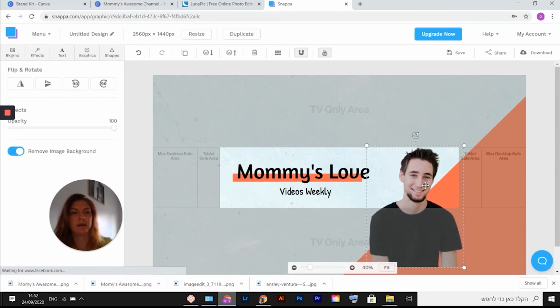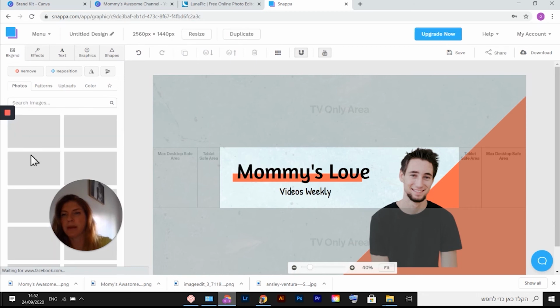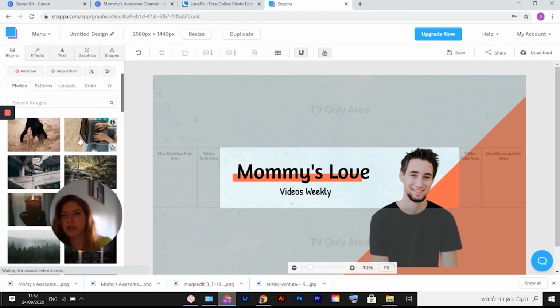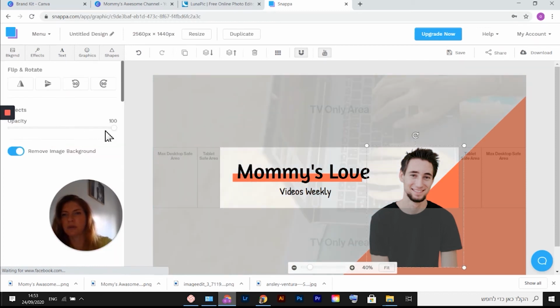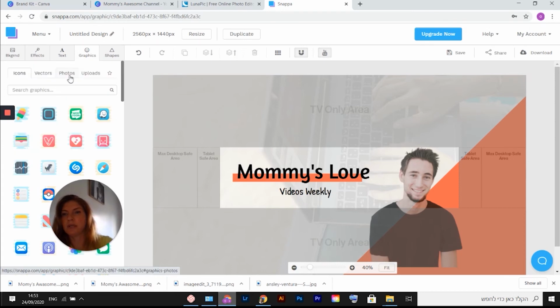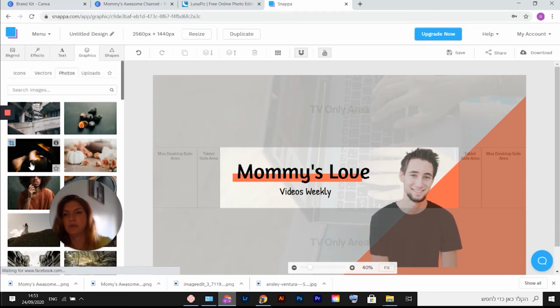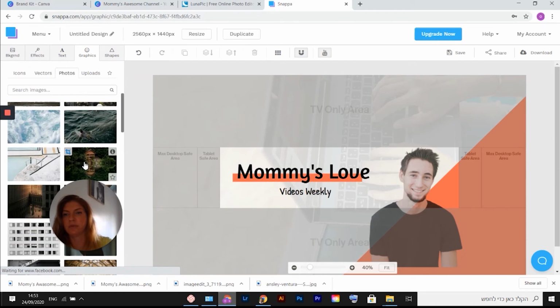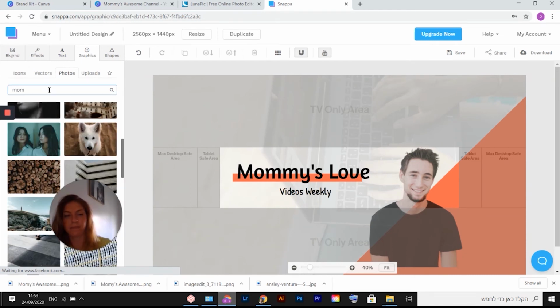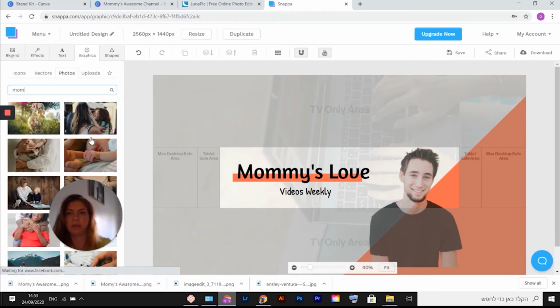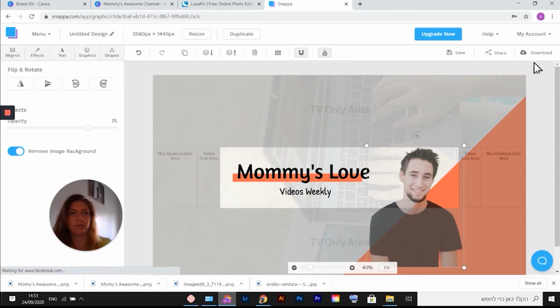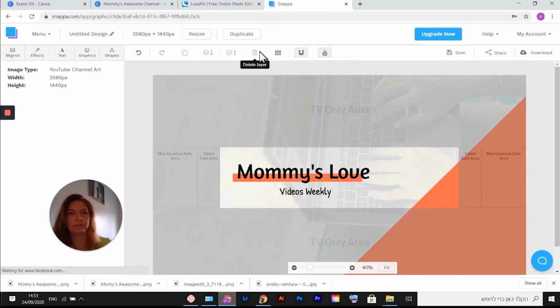This is the guy. These are the backgrounds you can use. You can change it like this. Just click on it and it will change. By the way, you can change the opacity of this guy. You can make him disappear. You can rotate him. Photos here, and we can choose from all these free photos, right? Mom. We replace this guy with mommy. We just erase him here.